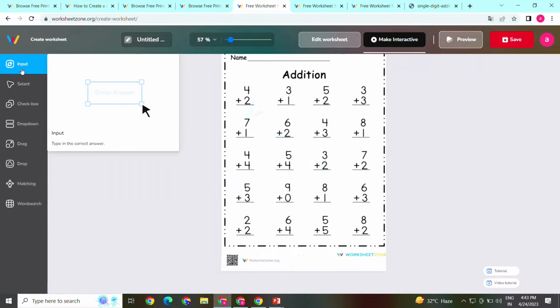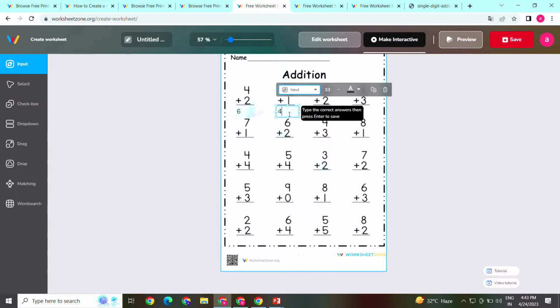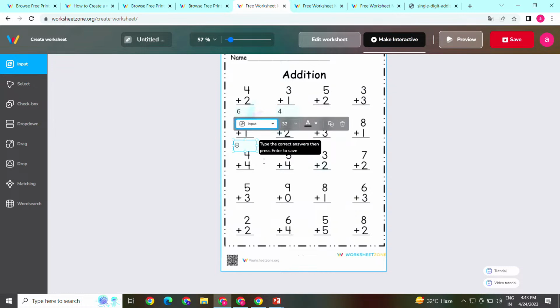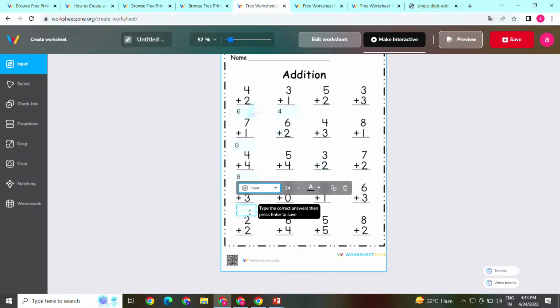First option is input, where the students will type the answer. Just make a small box here and you can type the correct answer. Again, a small box, type the correct answer. Auto graded is done in this way. Make a small box, 8. So let me type some answers so that I can show you how it will work for a student.